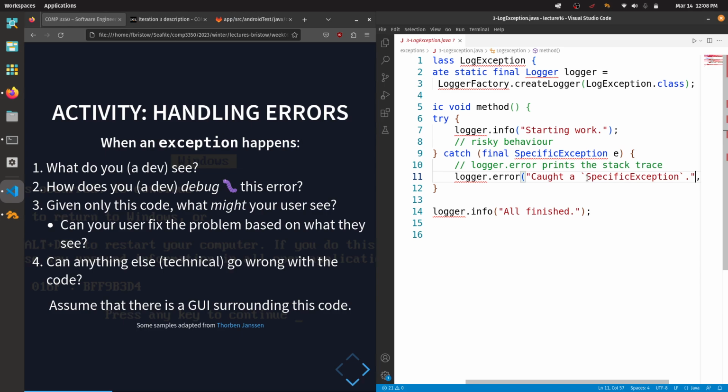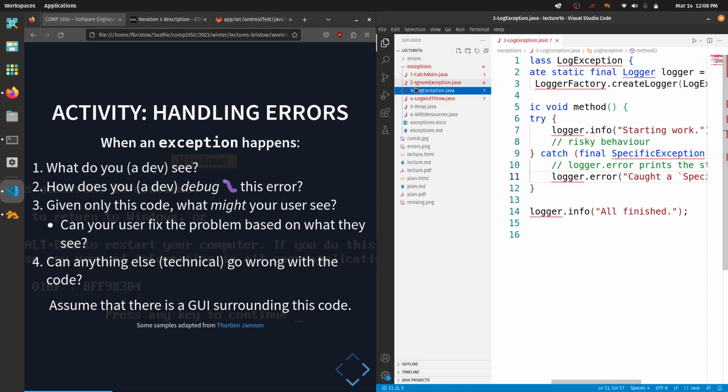Other than the thing that was identified before, we're not catching other more general kinds of exceptions. So there might be others that are raised, which is fine. Is there anything else technical that can go wrong with this code? Okay, so I don't think there's anything else that can go wrong with this specific code. Okay, good. Let's move on to number four here.